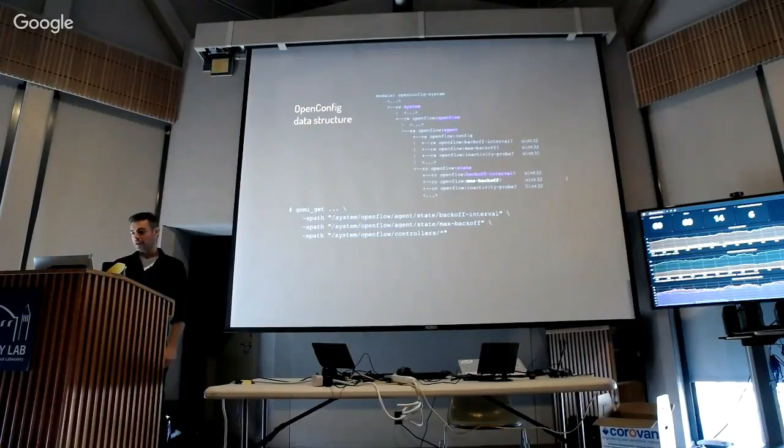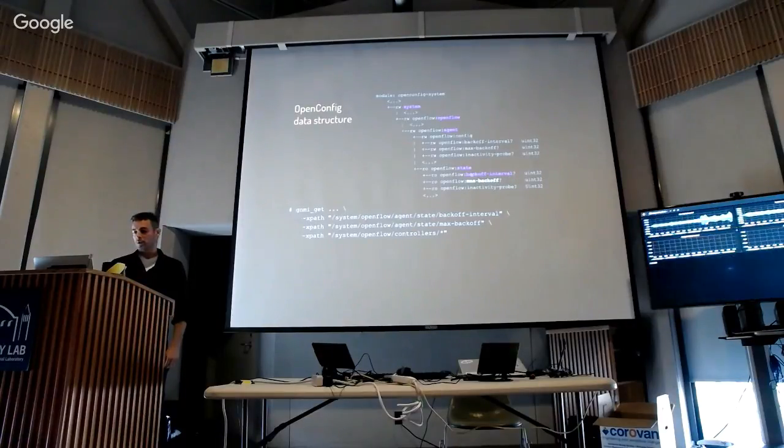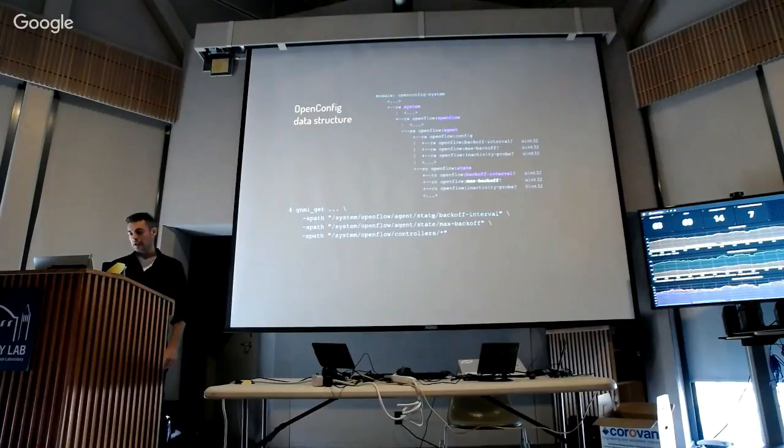So let's say, for example, that we want to get this value, your target backoff interval. This value lives under state, which lives under agent, which lives under OpenFlow, which lives under system. So you can use this reference implementation of GNMI, which is in GitHub, and say, I want to get an X part of the system: system, OpenFlow, agent, state, backoff interval.